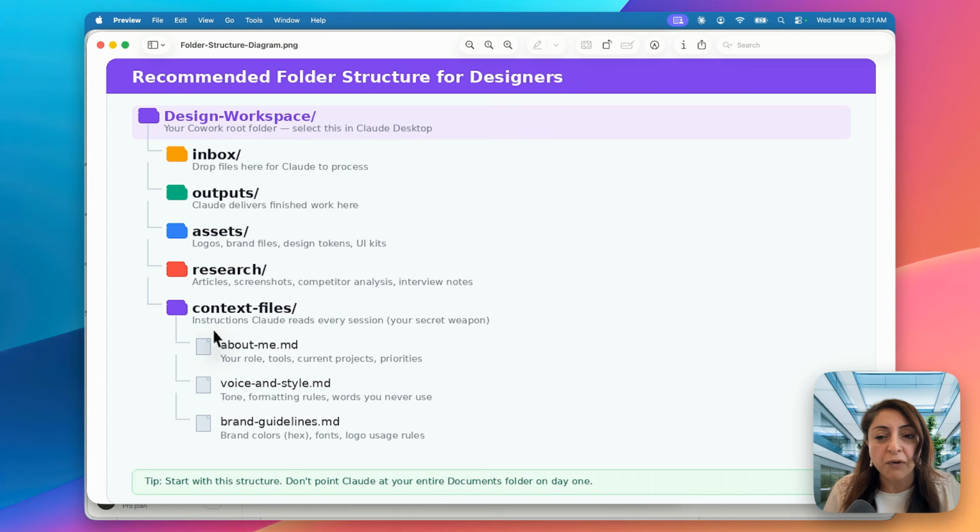Now, I want to overemphasize those context files. This is what tells Claude who you are in this workspace, how is your voice and style, and what are the brand guidelines that it needs to be aware of. Now, don't let this structure intimidate you, because once again, this is not about you doing the work. Claude can do that for you. Let me show you this.